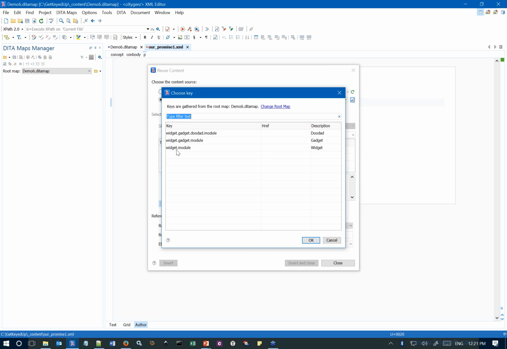I can use the module key that's found inside of the widget key space. I can use the module key that's found inside of the gadget key space, which is nested inside the widget key space. Or I can use the module key that is inside of the doodad key space, which is nested in the gadget key space, which is nested in the widget key space. And it helpfully gives me what that key will be resolved to so that I can better judge which one I want to use.